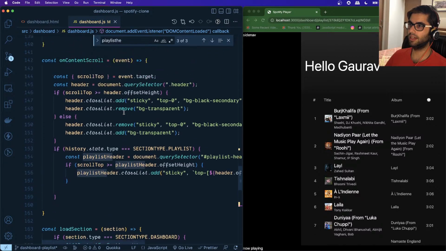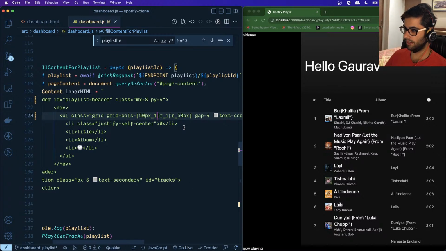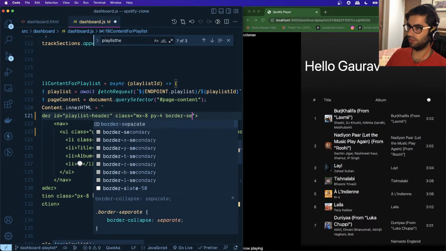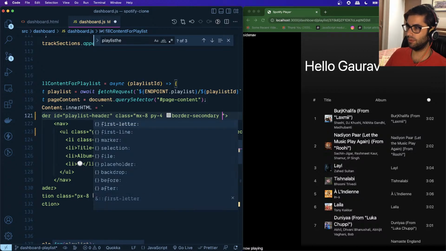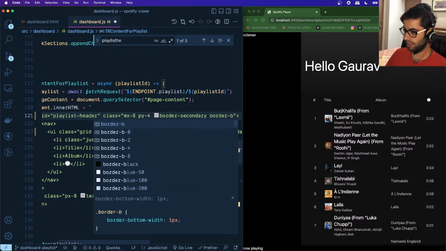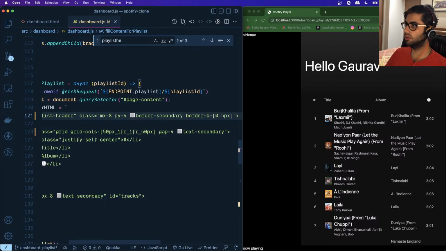So we were looking at the playlist, right? We changed this part. Instead of a padding, we used a margin of 8 pixels. And here also we'll change this slightly. Let's keep this to one fraction. And we want to give this a border. So border secondary, and we want this border at the bottom. So border-b, and we'll give it a border of 0.5 pixels. You can see that this border is available.